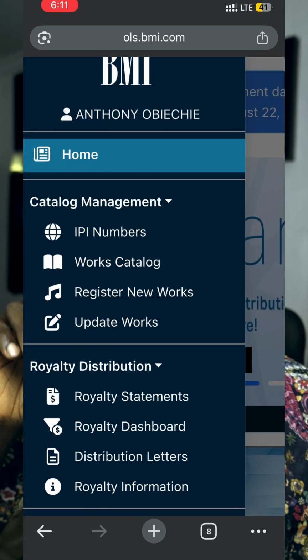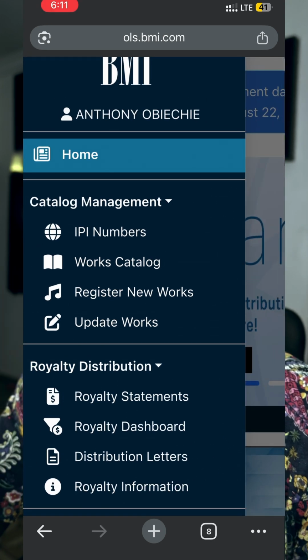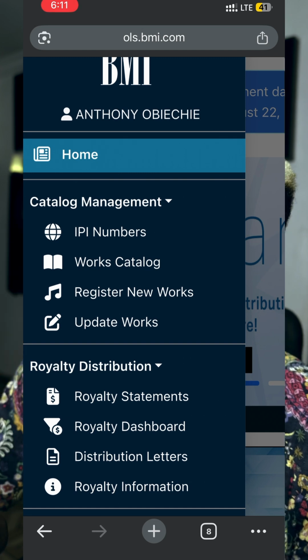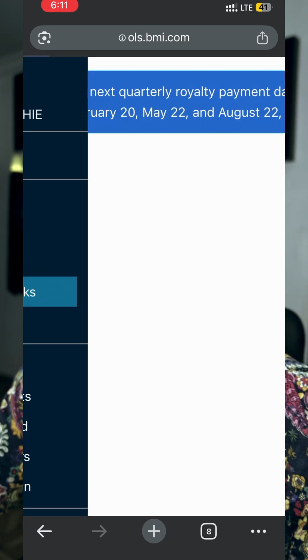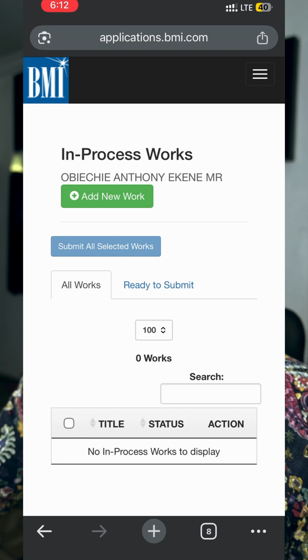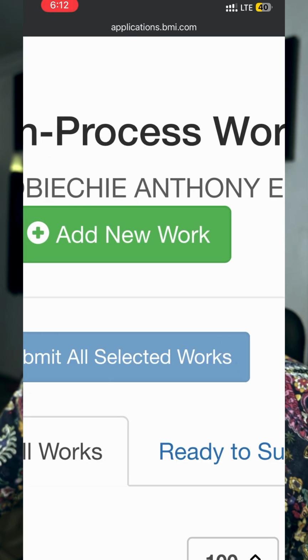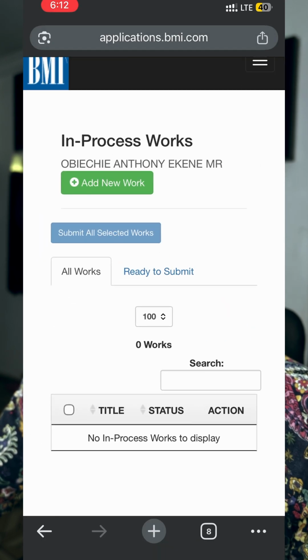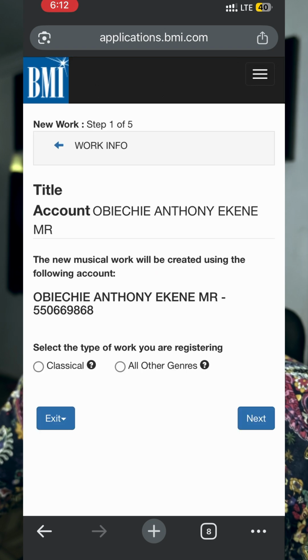Basically, keep in mind that the song title, the artist name, just the metadata associated with the composition. Click register works. Then this page will load. If this page loads, select this thing that says add new works. You click add new works. Now it will carry you here.